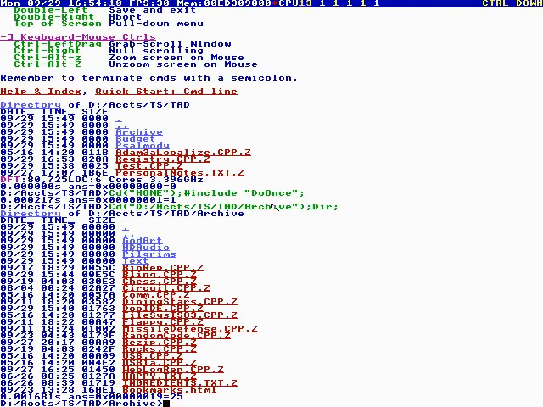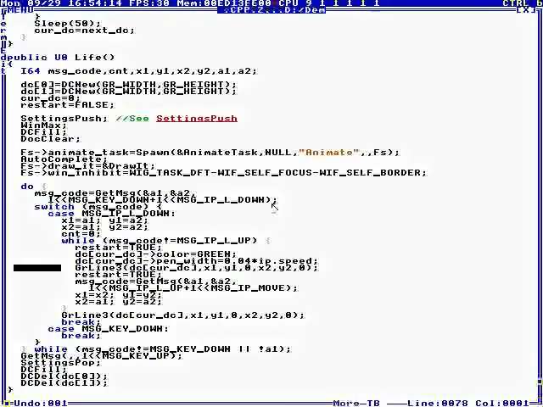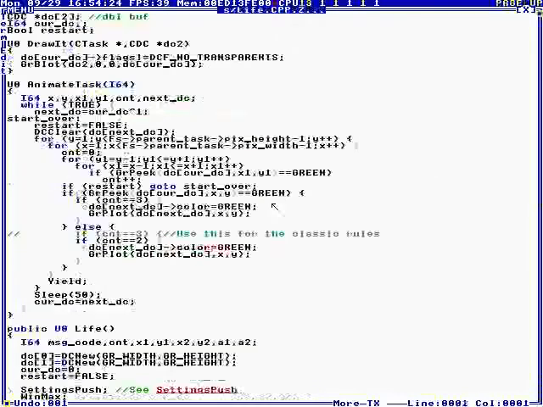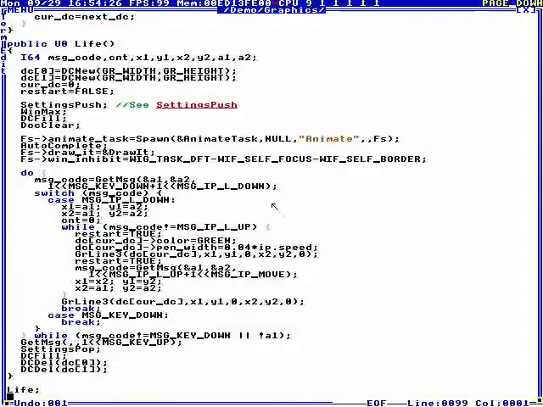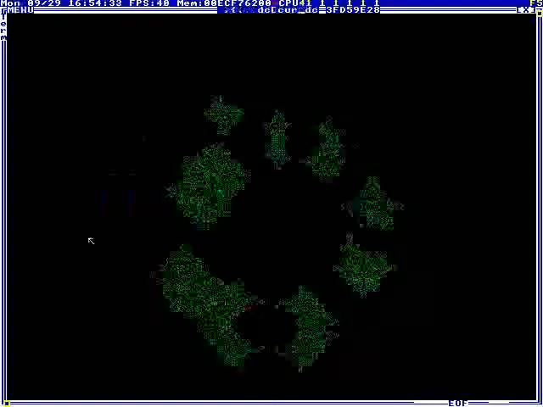Let's see where God takes us. Alt B. And we are in the game of life. This is, what's his name? Is it Conway? Conway's game of life? I saw an interview with him. Anyway, so it freezes when you hold the mouse button down. No, it doesn't.